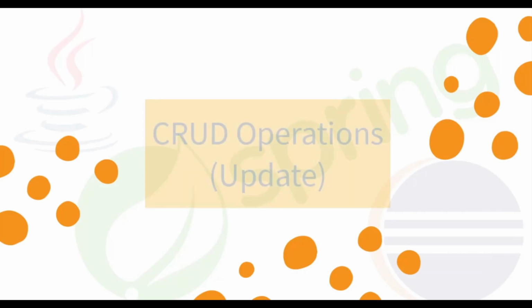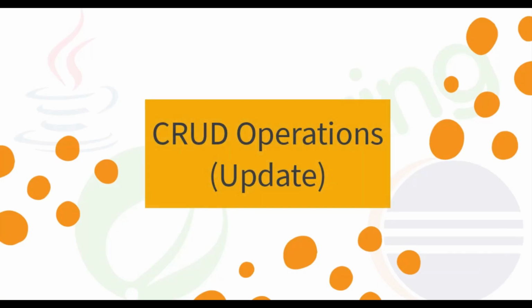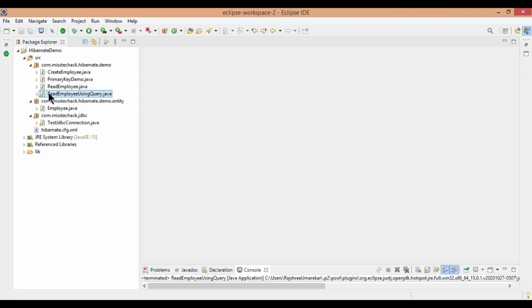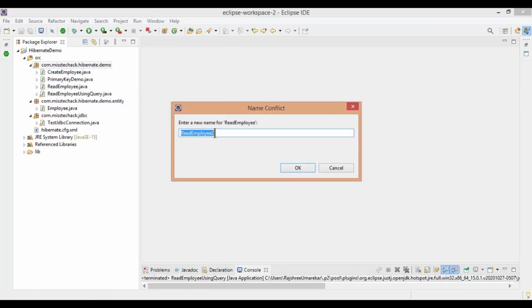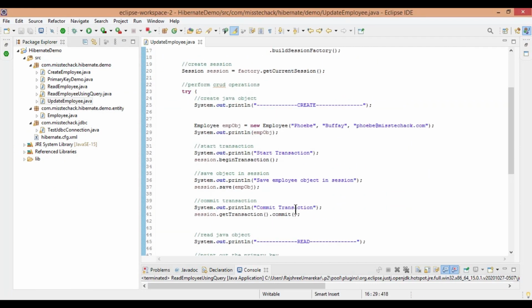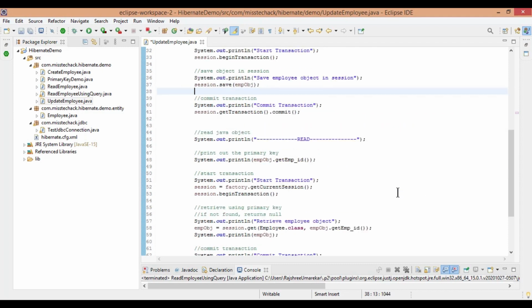So let's get started. Step 1. CRUD operations, update. Copy read employee and paste to create a new class update employee in demo folder. Let's change create to update, and remove read operations part of code.